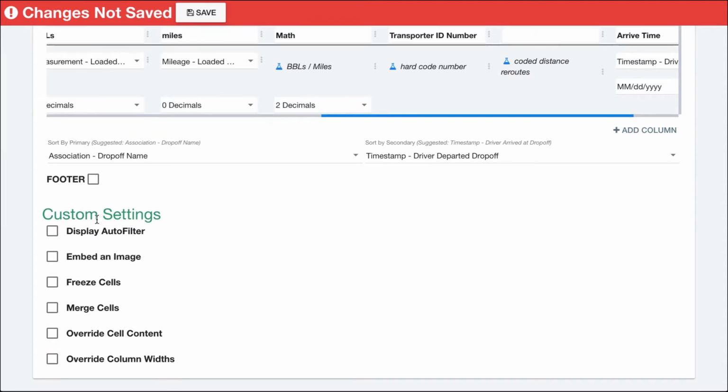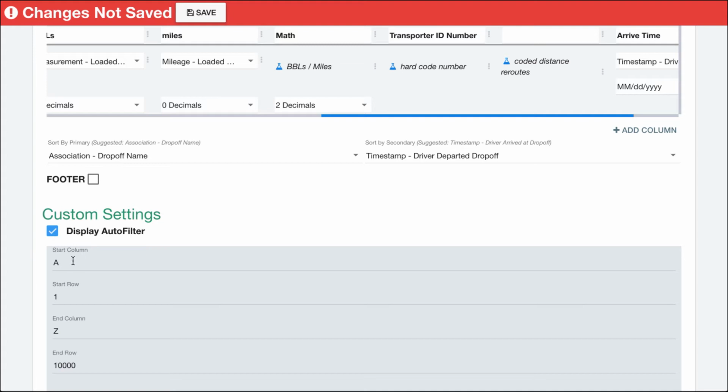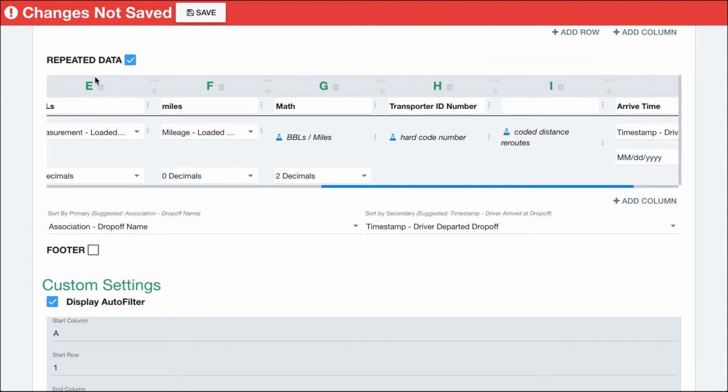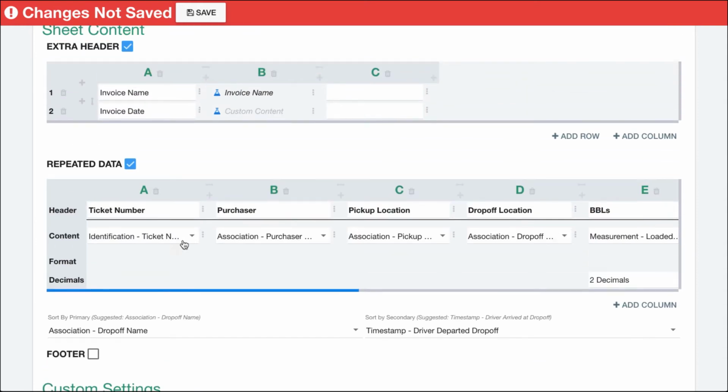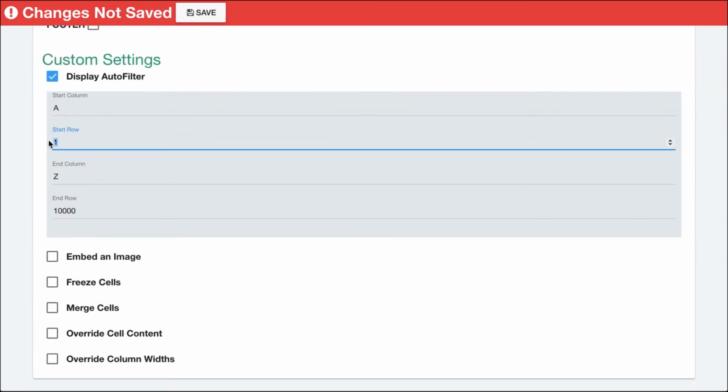But what we could do here is have it display an auto filter. If we do that, we have to specify the start column and the start row and the end column and the end row. So I'm going to have it start on A2 or A3, because this is going to be the first row, second row. We'll have it start on A3, and we can have it go to Z1000, doesn't really matter. You can embed an image if you want to do that.